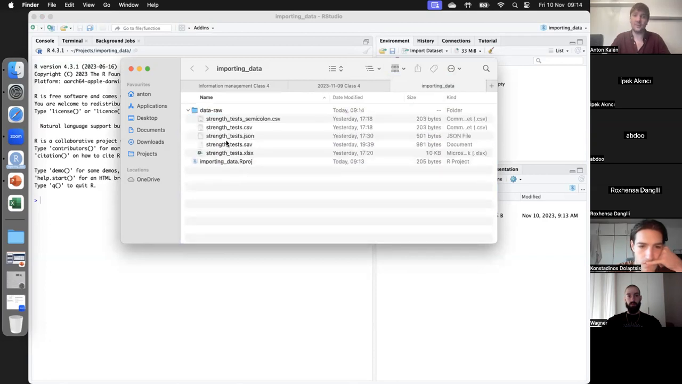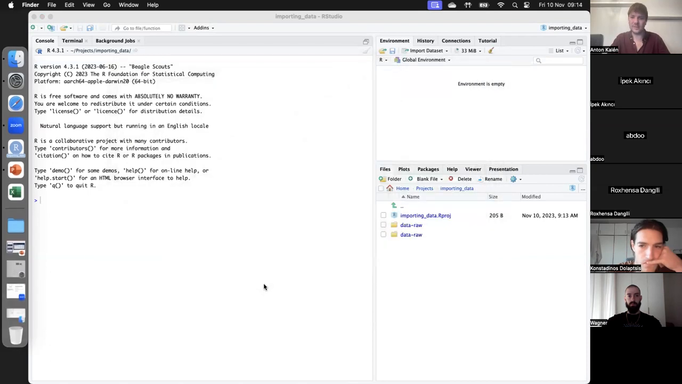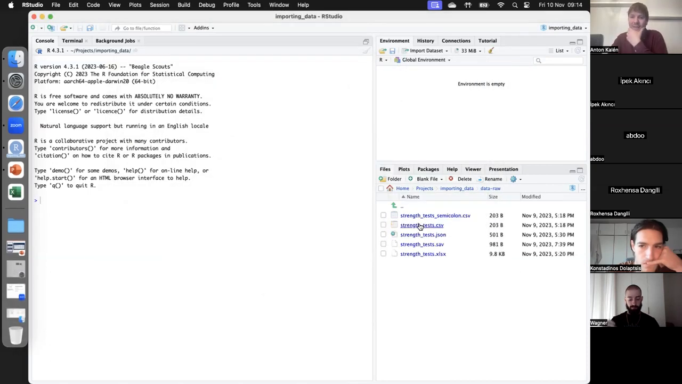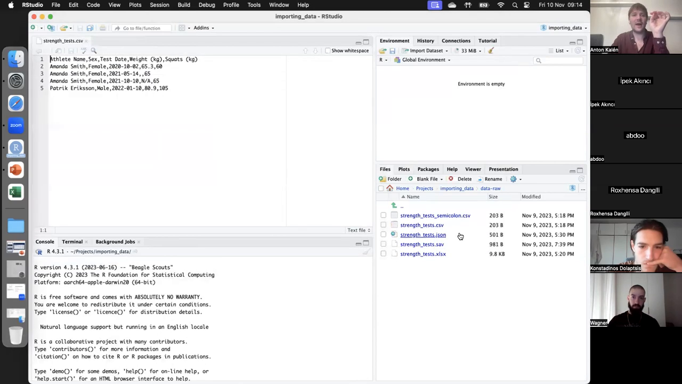So now we have it here within our project, same as always. And again, first thing we'll look at is the CSV file. And if we actually look at how a CSV file looks like, so now I just view file. So I open the CSV file here. We're not in an R script or anything. We're just looking at the data itself.